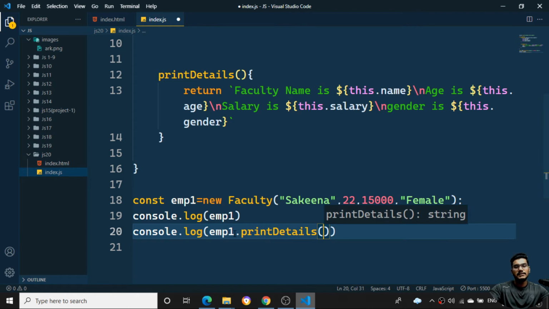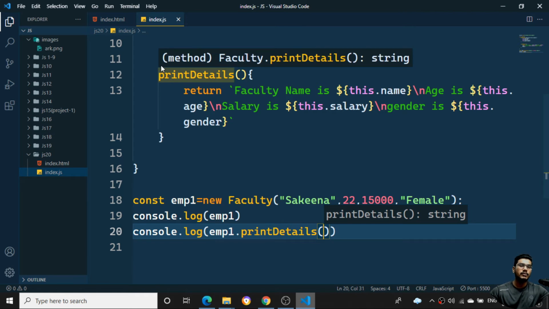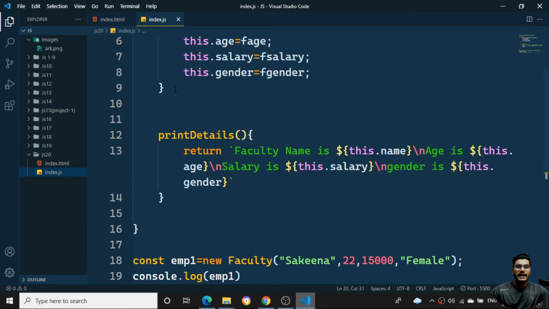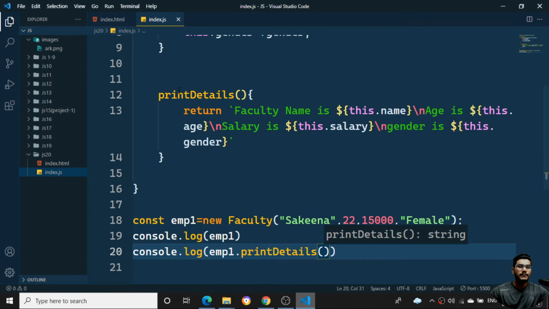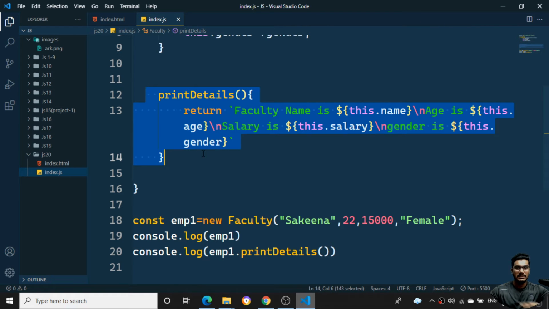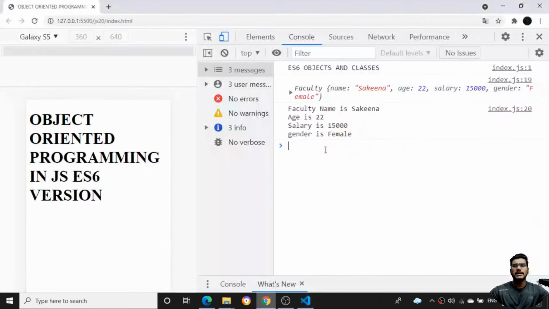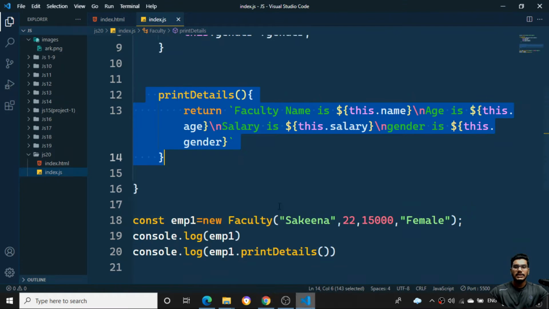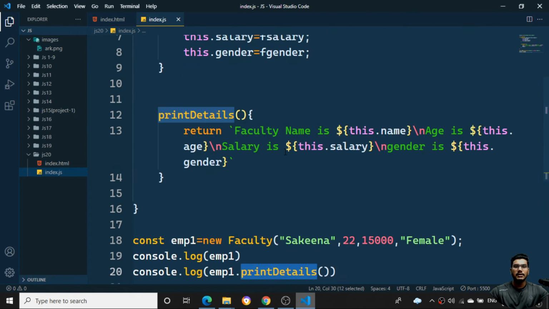In the previous prototypes, we saw how we were accessing faculty dot prototype dot the function name, equal to the function we were writing. But here you can directly write this kind of syntax, and I can just print the details. You can see I'm getting faculty Sakina, age is 22, salary is 15,000, gender is female. So easily I can grab the particular data of a person.